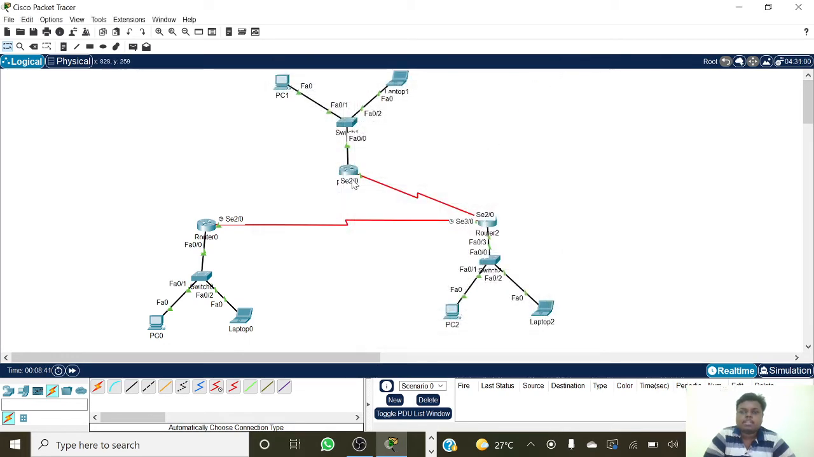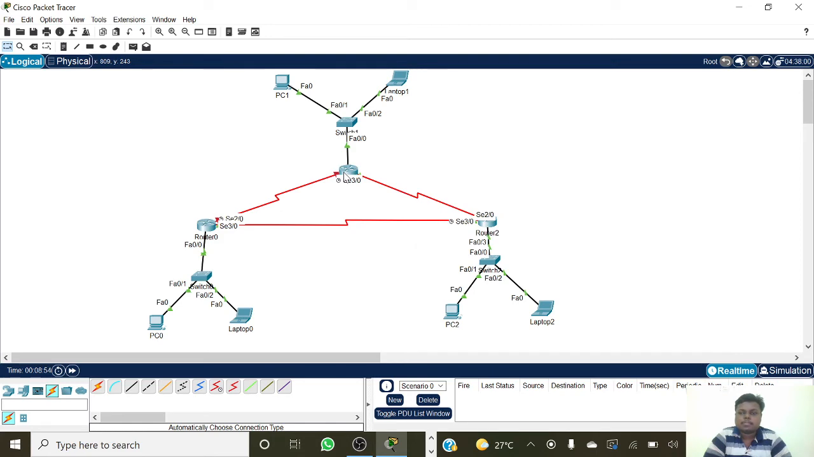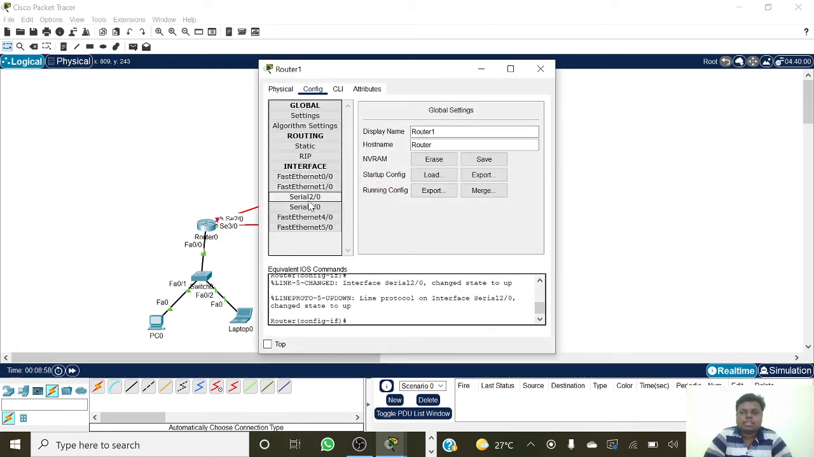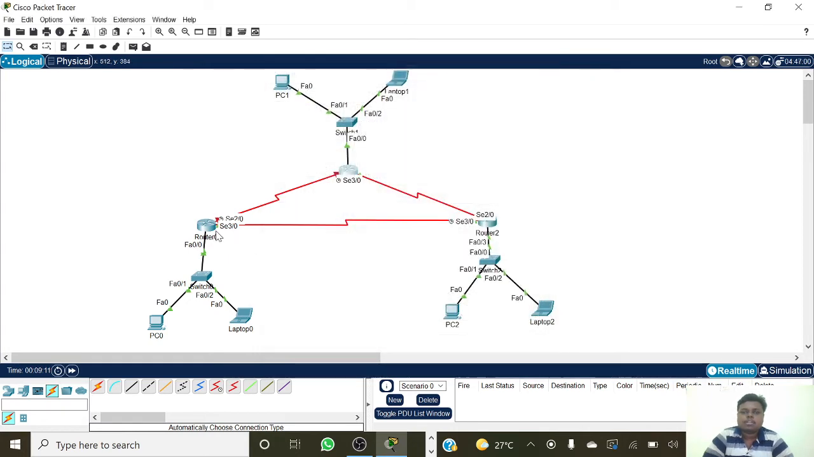Then we have to connect router 1 to router 0. So for router 1 to router 0, we have to give an IP address to the serial port 3 by 0 for router 1. Go to router 1, then go to configuration, then go to serial 3 by 0, then give the IP address as 192.168.6.1, then give the subnet mask, then turn on the port status.